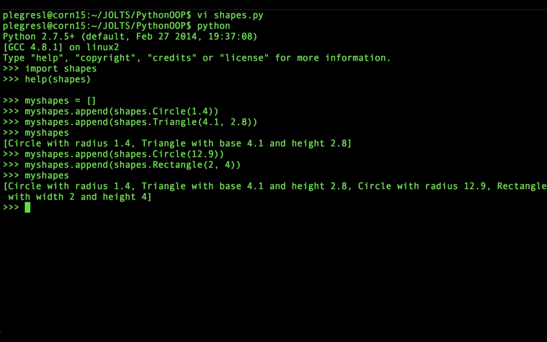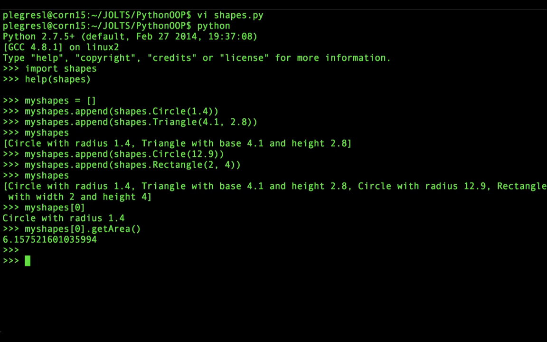So now I have this container of various shapes, and I can access a particular shape. This is a circle with radius 1.4. I can call the getArea method for that, and it doesn't really matter what type of shape I'm dealing with. I know that all of my shapes implement the getArea method and have the appropriate implementation that's specialized to a given shape.